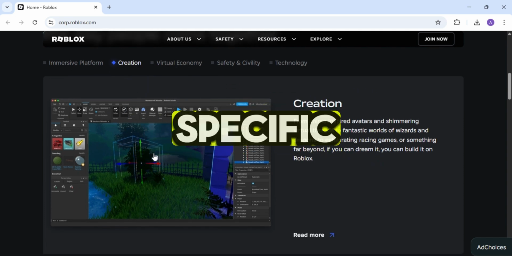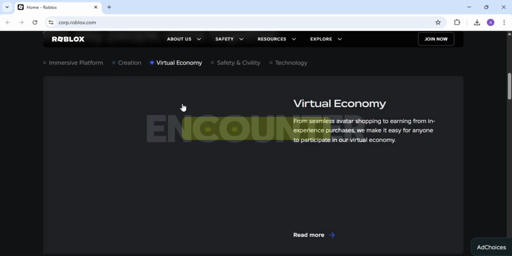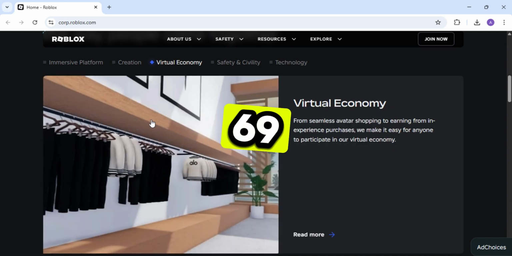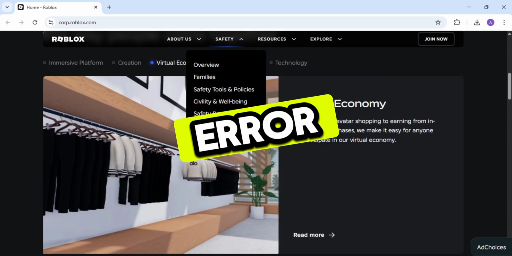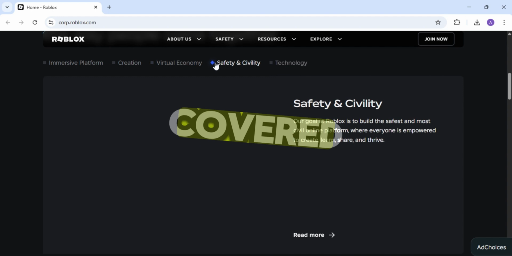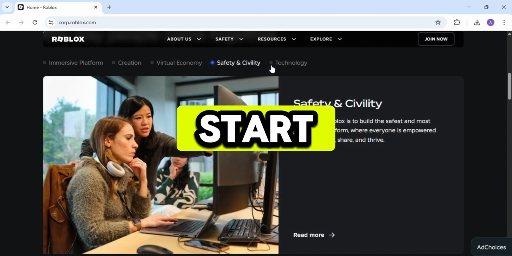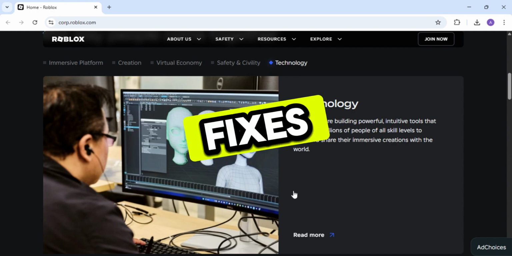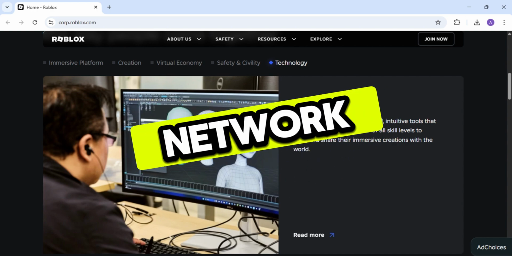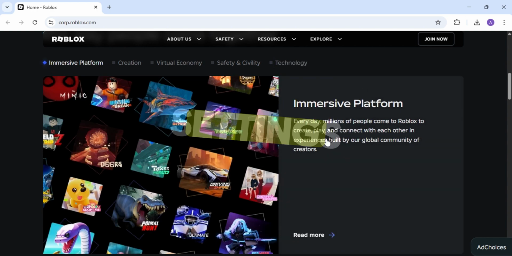Today we're tackling a specific Roblox error that many players encounter, error code 769. If you're seeing this connection error when trying to join games, I've got you covered with these proven solutions that should get you back to playing in no time. Let's start with the most common and effective fixes. This error typically relates to network connectivity issues or firewall settings.